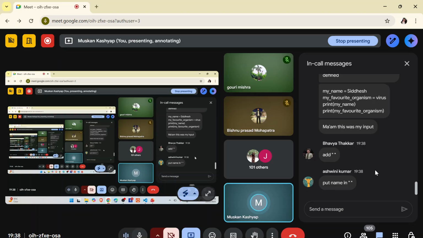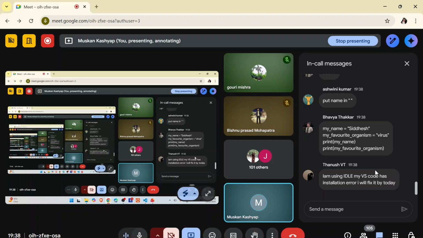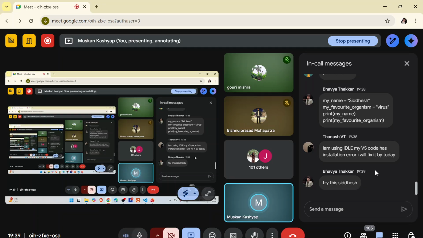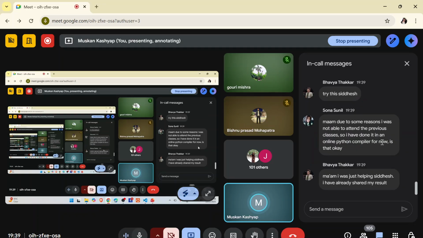Okay, very good. So what we just did now, we created a variable and inside the variable, we stored text. Do we get it now? Anything inside the quotation mark is a text and we stored text in the variable. Bhavya, do it in the VS Code and then share the screenshot. Thanush, let me know if you fail to do so, alright? Yes, Bhavya is guiding you very well.